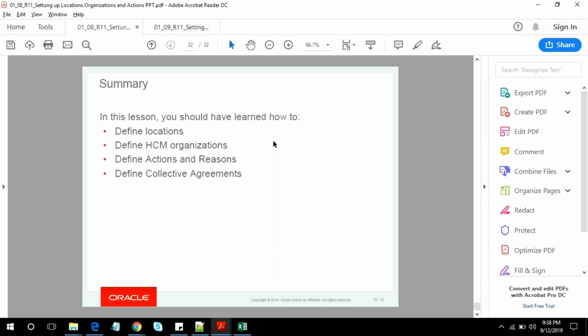From this class we have learned how to define locations and HCM organizations. In these I have talked about only the organization tree, actions and action reasons, and collective agreements. I need to talk about one more tree, the position tree, and I'll talk about that. Department trees will be rarely created by the clients, but I'll try to show that also if time permits. And the other tree is the geography tree, which will come in absence management while configuring workday schedules. That is all about actions and action reasons and other things.